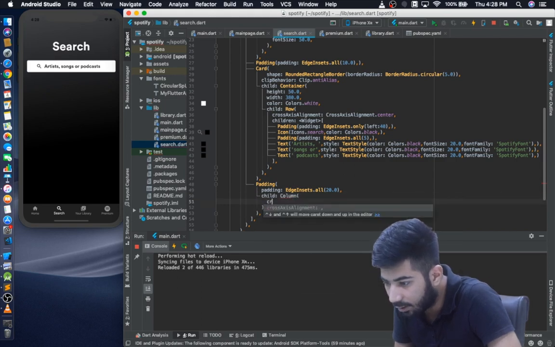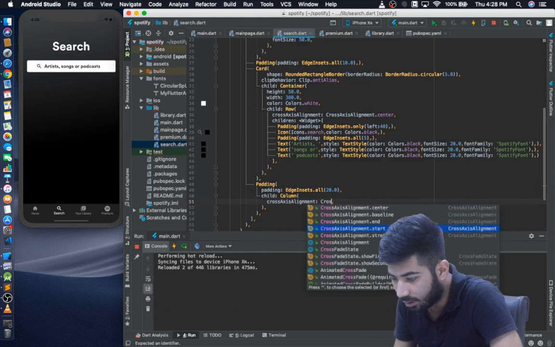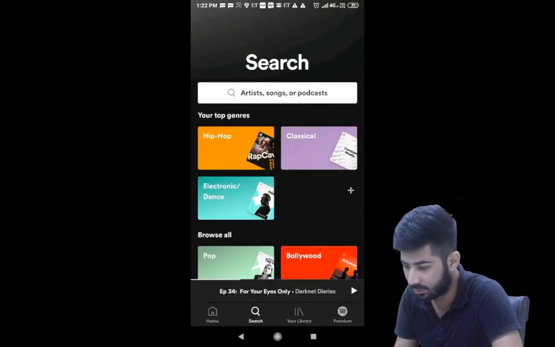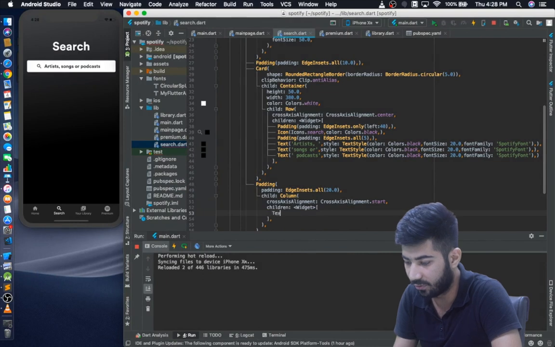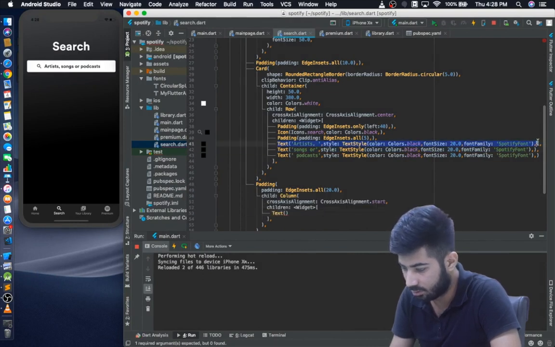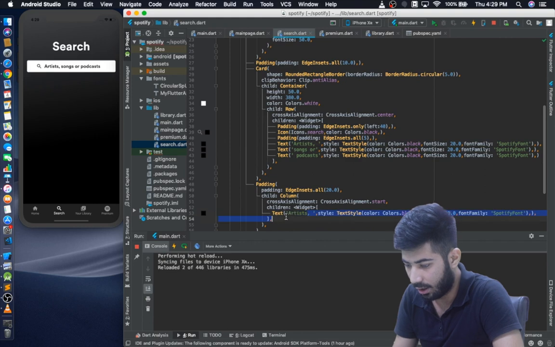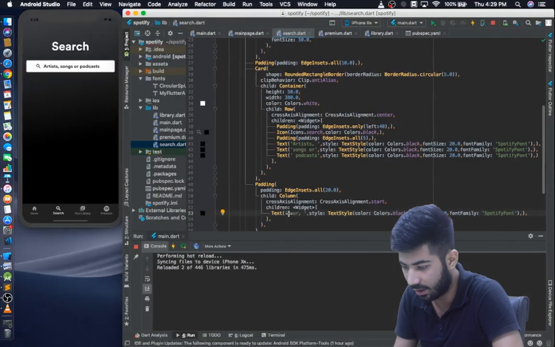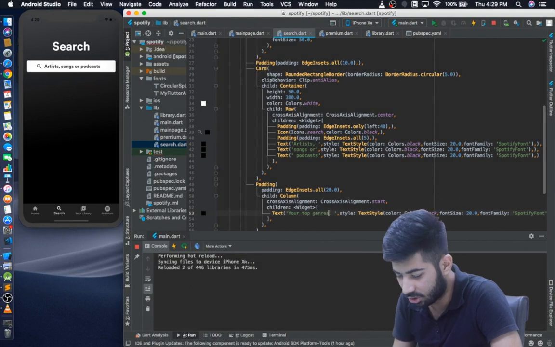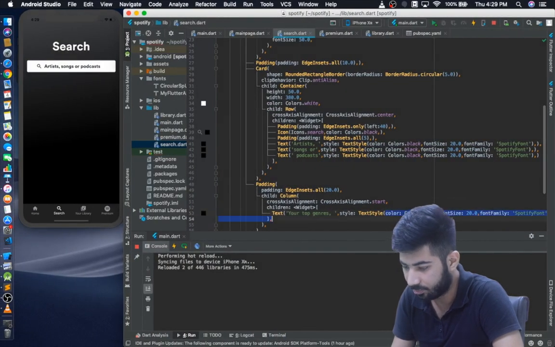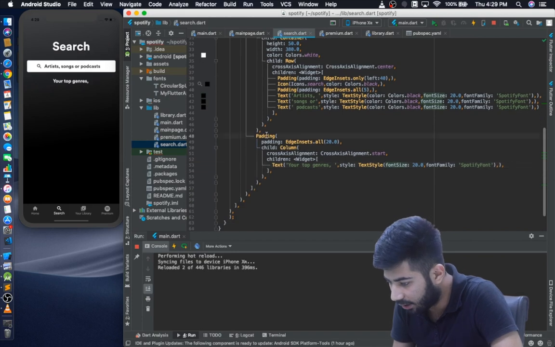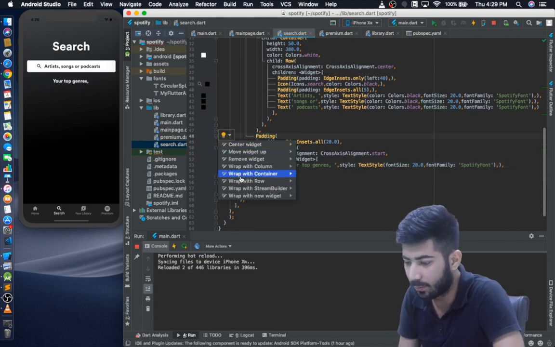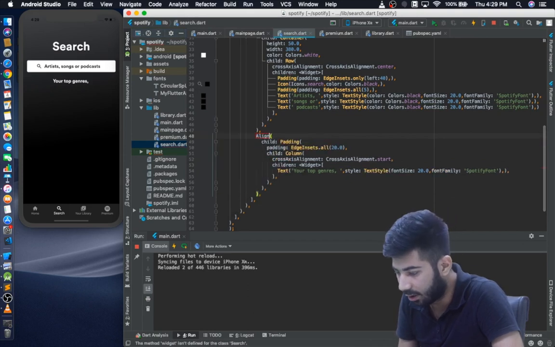So a Container after the card, again with a Padding widget. We will be using a lot of padding widgets just to get the perfect layout of the Spotify clone. And inside, let me do a child Column, and the crossAxisAlignment, let's say it would be at the start, because you can see that your top genres is just at the starting.